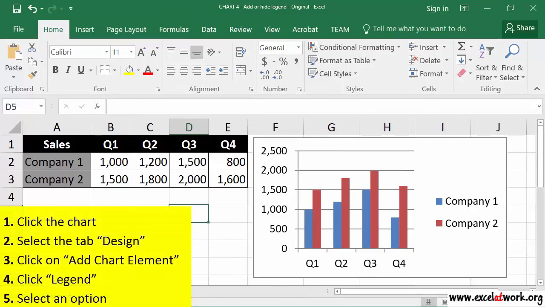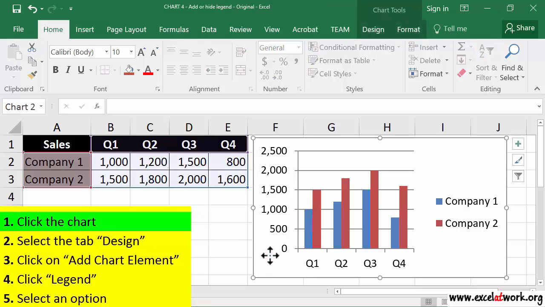To move or hide a chart legend, follow the steps shown on the screen. I will follow these steps to move the chart legend to the top of the chart shown on the screen. I first click the chart. Notice that when the chart is clicked, a new set of tabs named Chart Tools is displayed. The new tabs are Design and Format.